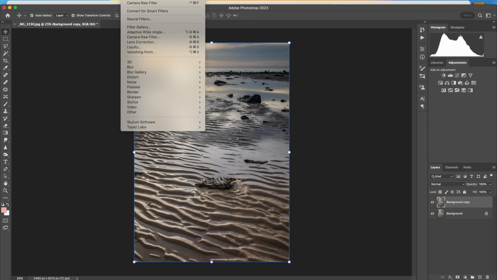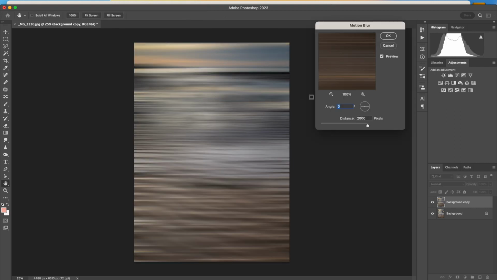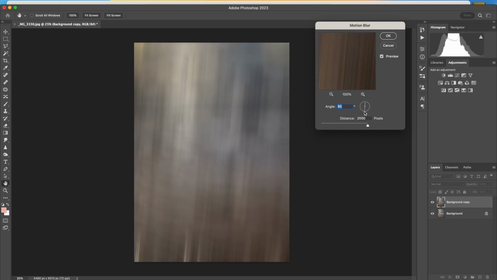So if I go into filter, blur, motion blur, now what I want to do, I've kept my settings at 2000, but holding down the shift key and bring round the directional gauge, what you want to do is have it pretty straight and vertical. There we go. Nope, not quite.